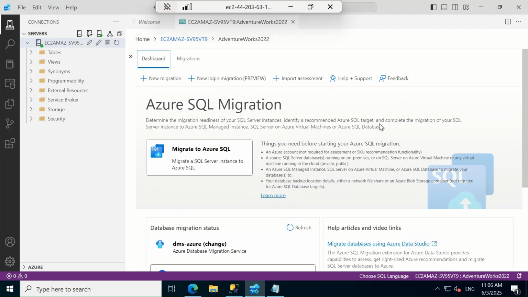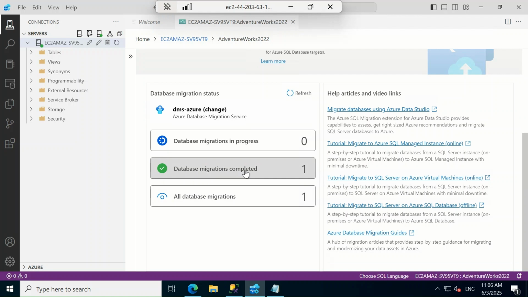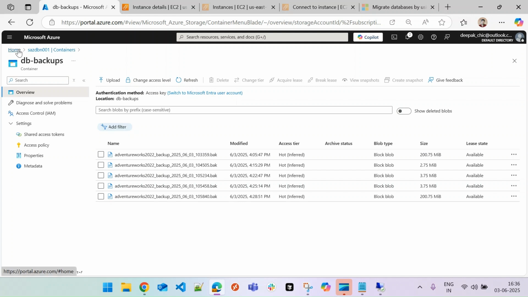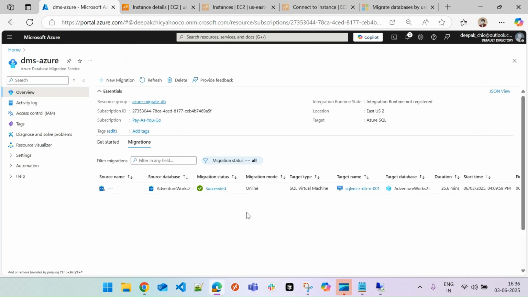Now click on dashboard, click on refresh, just scroll down. See, it shows database migration completed 1, and the total database migrations are 1. So the one migration which you ran has been completed successfully. Just verify the same in the database migration service. Just click over here, monitor migrations, click refresh: migration status succeeded, migration mode online, target type SQL virtual machine.